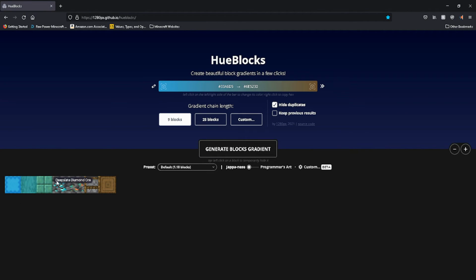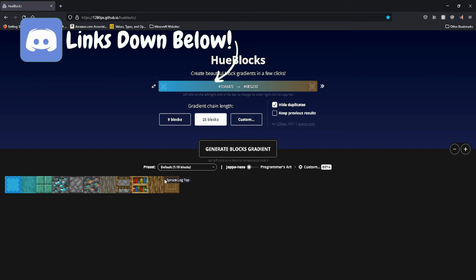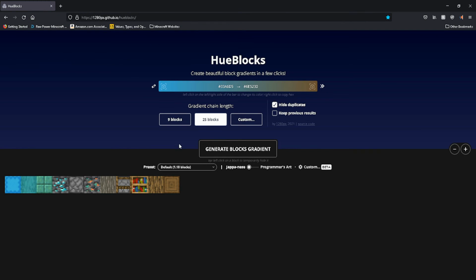Now again, I'm not going to be using deepslate diamond ore, but you can change up the length as well and generate that, and it's going to add more so you have an easier gradient going from one to the other. Great thing. I've used this on a couple creative builds and a couple future projects that I'm working on. I love this site. It's helped me so much and takes the guesswork out of trying to get this gradient to work, being someone who is partially colorblind. So yes, hughblocks. Links in the description down below.